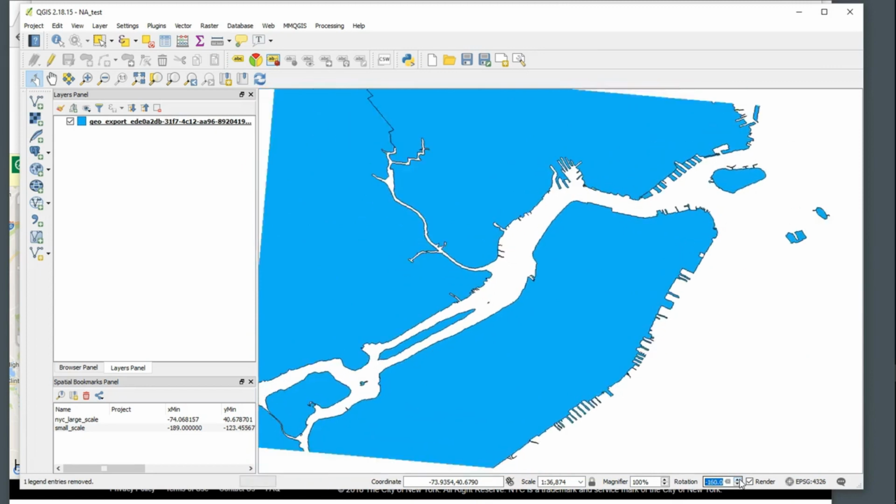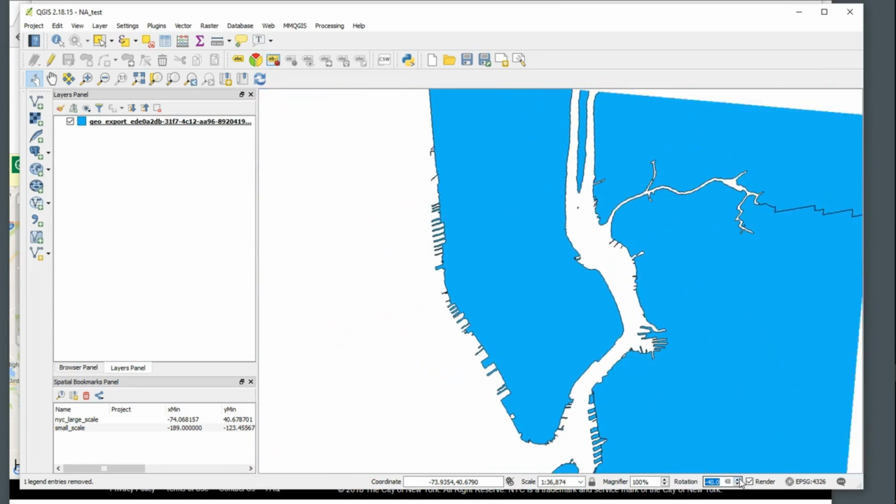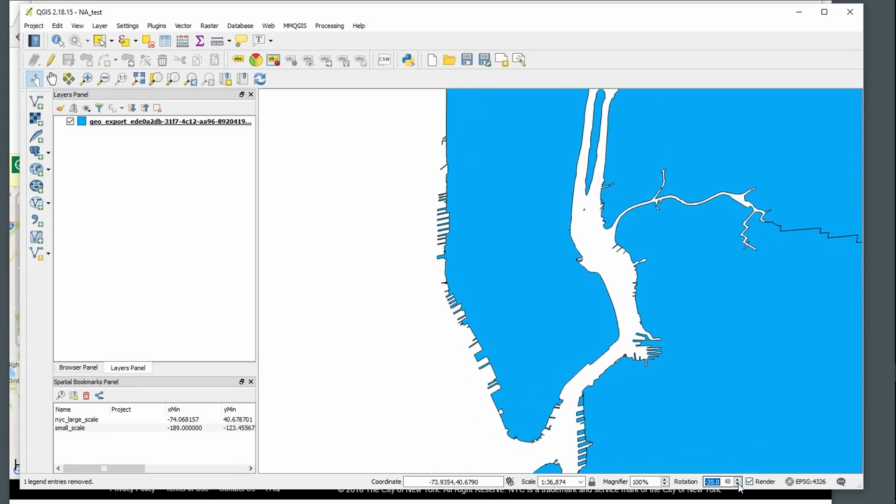We get around to about minus 30, about 35, which is pretty close to what we would see in, say, the New York City subway map. So it has a very upward standing positioning within the map.